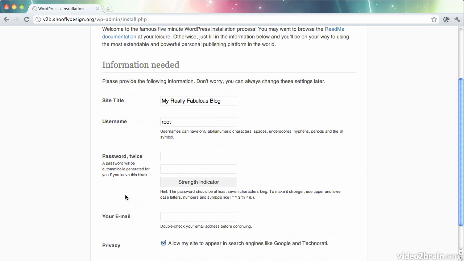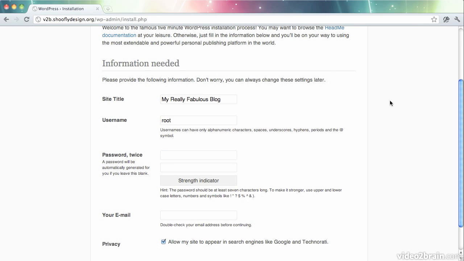Password. As with any password, you want to use a good one. You want to use a unique one. Do not reuse your passwords from anything else. Make a special one for this. If you don't want to make one up, WordPress will generate one for you and show it to you on the next page. I'm going to create a password using my password manager here in my toolbar.